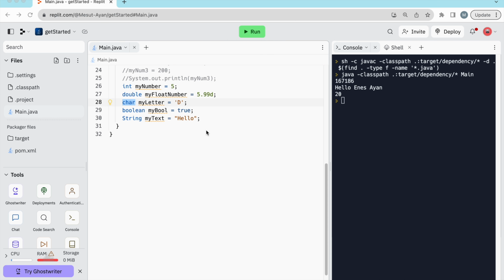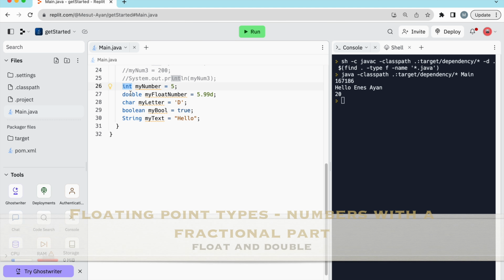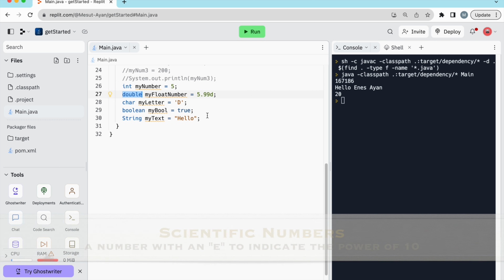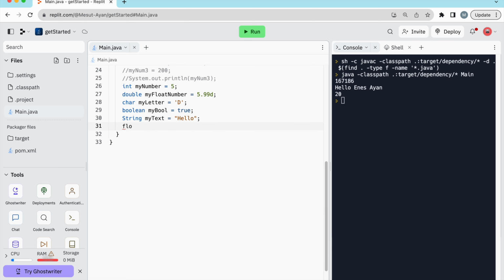Primitive number types are divided into two groups: integer types and floating point types. Integer types store whole numbers, for example int, byte, short, long. Floating point numbers represent numbers with a fractional part containing one or more decimals. They can be float or double. A floating point number can also be a scientific number with an E notation to indicate the power of 10. For example, let's write here float of 1, 35E3F, and let's print that.